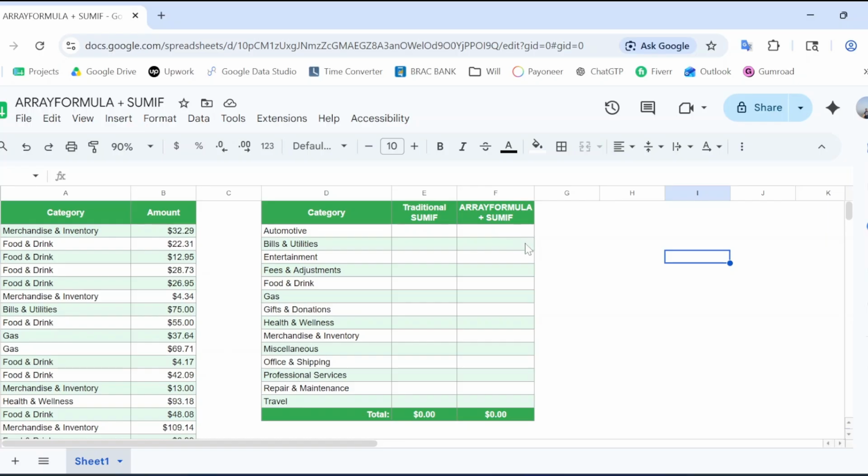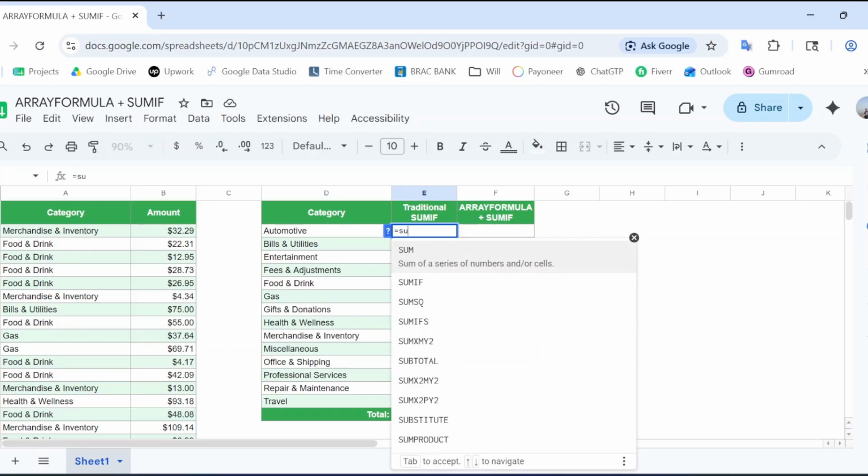Array formula gives you the unique opportunity that will prevent you from copying and pasting the formula to each of these cells. So we'll write the array formula in one cell, and that will work when you apply new data. And with traditional SUMIF, you need to copy and paste to all these cells. So first I'm showing you traditional SUMIF.